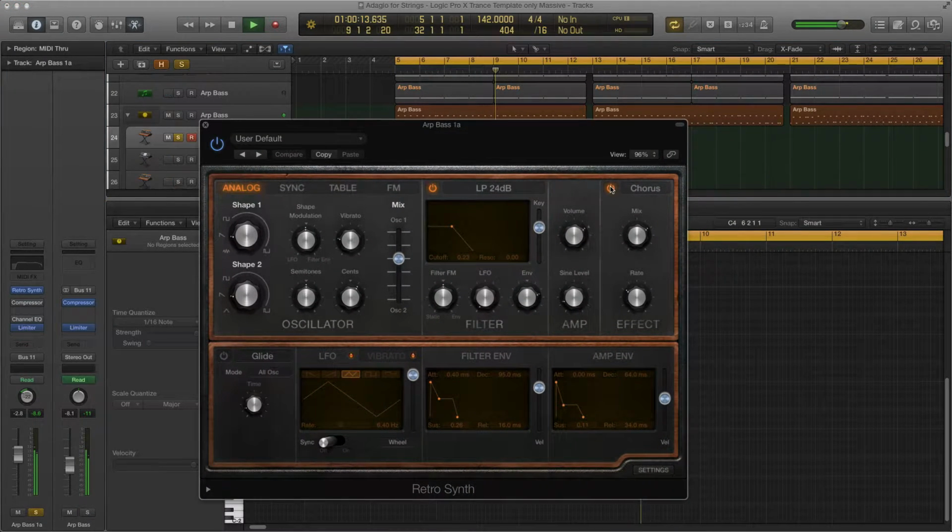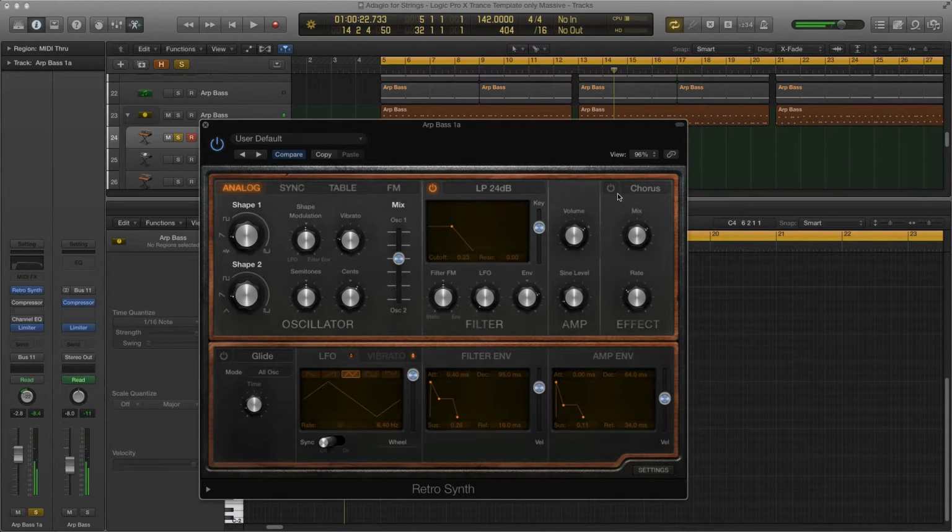If we take off the chorus, that would give it a drier sound if you wanted to. But I like it. It's just a simple setting with the saw waves. It's more of just tweaking the filter envelope and the amp envelope.